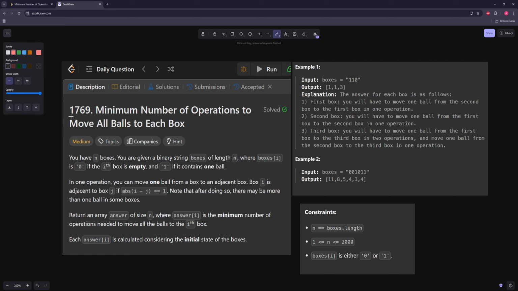In this video we're going to be working on minimum number of operations to move all balls to each box. In this problem you have n boxes and you're given a string boxes of length n, where boxes[i] is 0 if it's empty or 1 if it contains a ball. In one operation you can move one ball from a box to an adjacent box, which just means right next to it, and that costs 1.